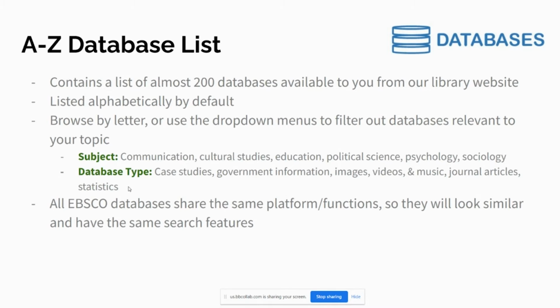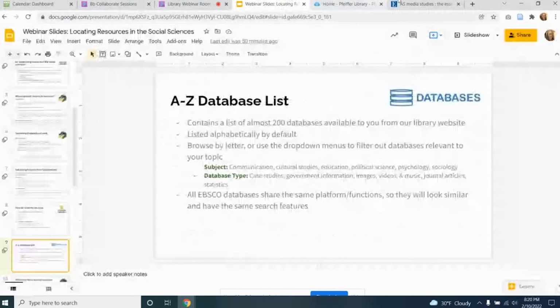And then there's also different database types, and I did kind of highlight some of the ones you may want to consider. Case studies might be a big one, government information, images, videos and music, journal articles, and statistics. And I'm going to show you where that is.